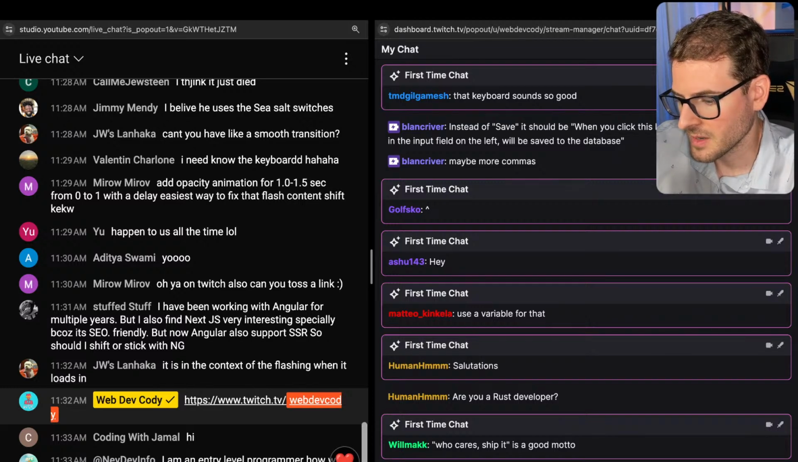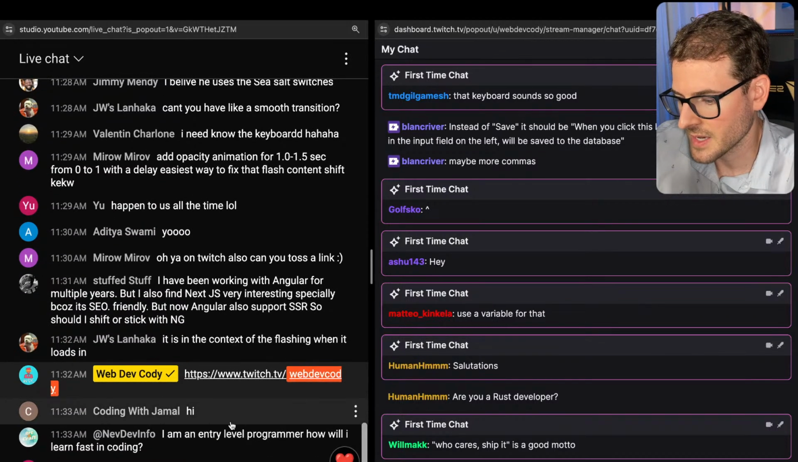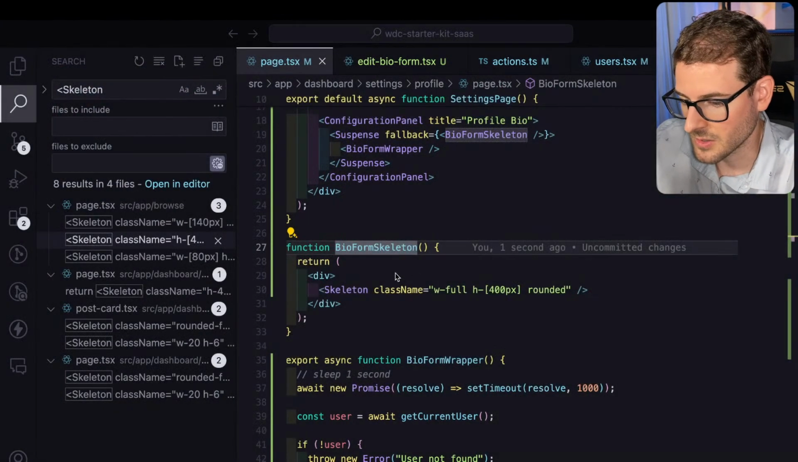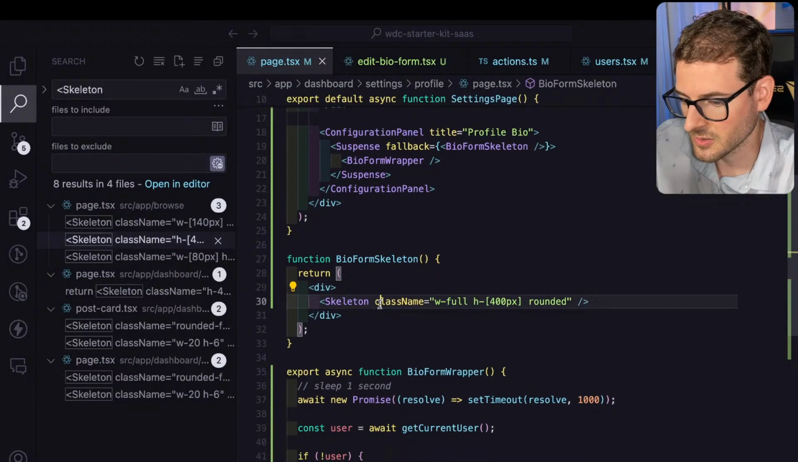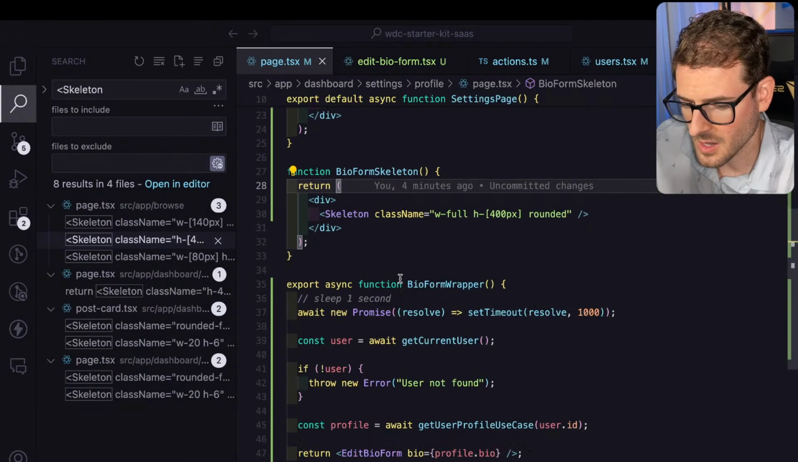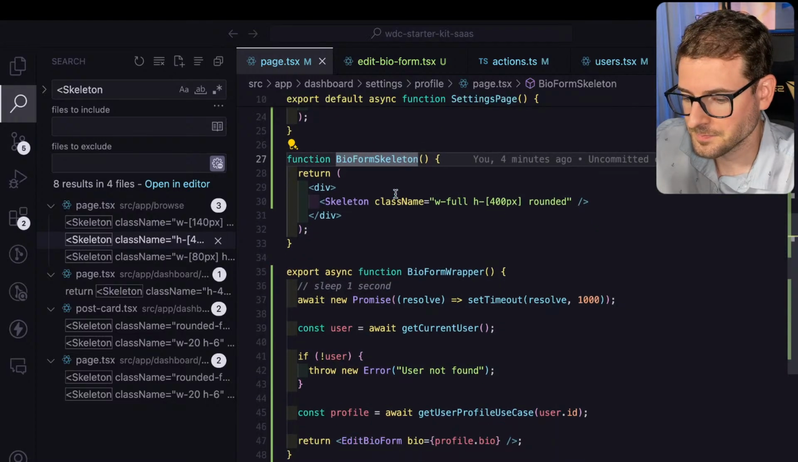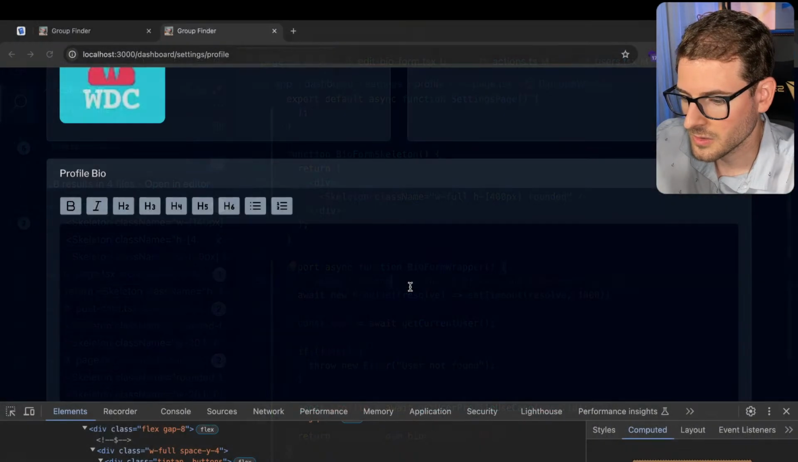Entry level programmer, how will I learn fast in coding? You just have to program. Have I used Svelte before? I have used Svelte. I like Svelte. I like Vue. Personally, I like them more than React. I think React is a little bit convoluted at times and hard to grasp, especially the useEffect hook and stuff like that. But I'm just a React dev at this point, so it is what it is.